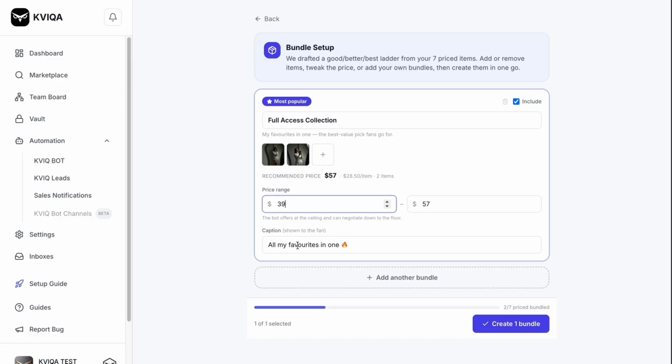Keep in mind, you might have 100 pictures in your vault. Then you should probably have at least a couple of bundles. I only have 9 pieces of content in my vault, so I can't set up a lot of bundles, right? Because then it will not sell it properly. So you need to customize it for your own persona and vault.